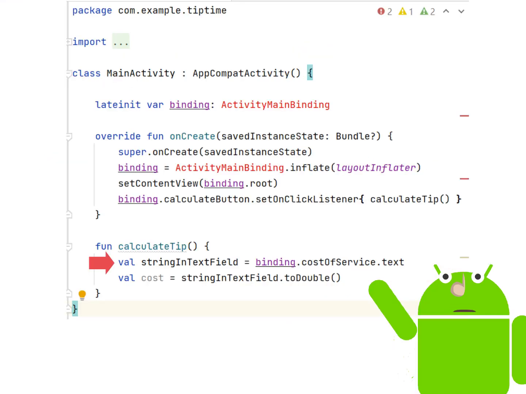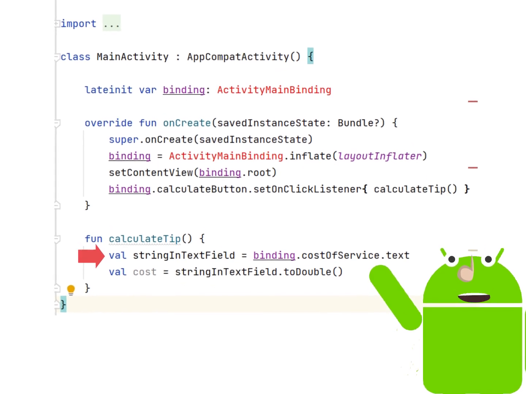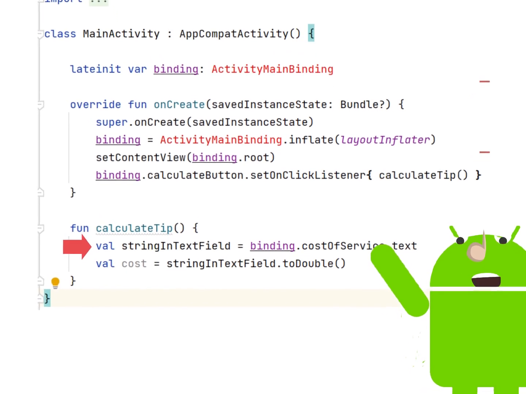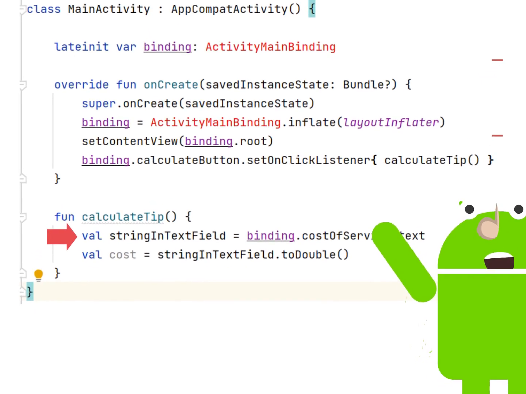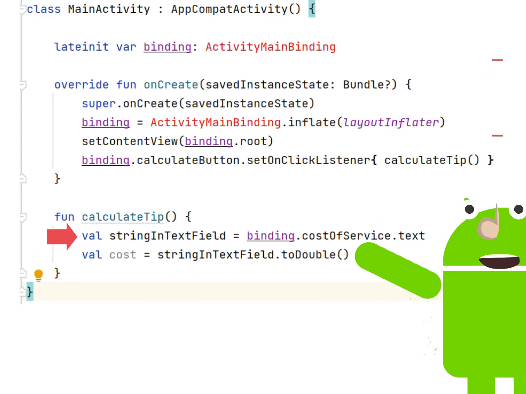2. Convert the text to decimal numbers. Call toDouble on stringInTextField and store it in a variable named cost. However, this doesn't work, you need to call toDouble on the string. It turns out that the text property of EditText is editable because it represents text that can be changed.